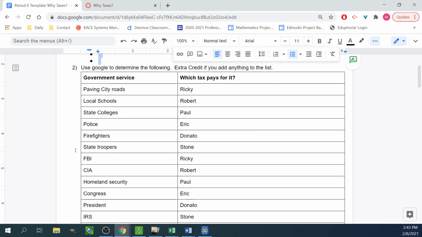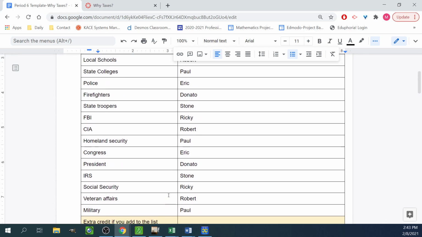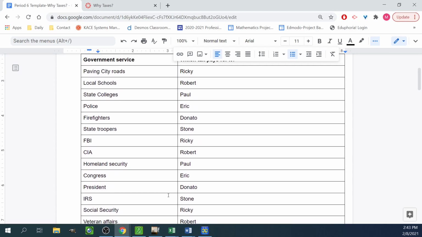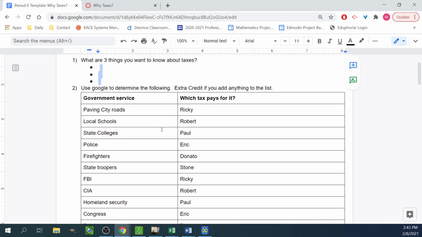I gotta do police? You've got a couple. You've got police, and you've also got Congress. Firefighters and presidents. So for these ones, you just Google it up. What taxes pay for? Just try to find out which tax pays for it. Examples of taxes: property tax, state income, federal income, sales tax, Medicare, Medicaid, Social Security, things like that.